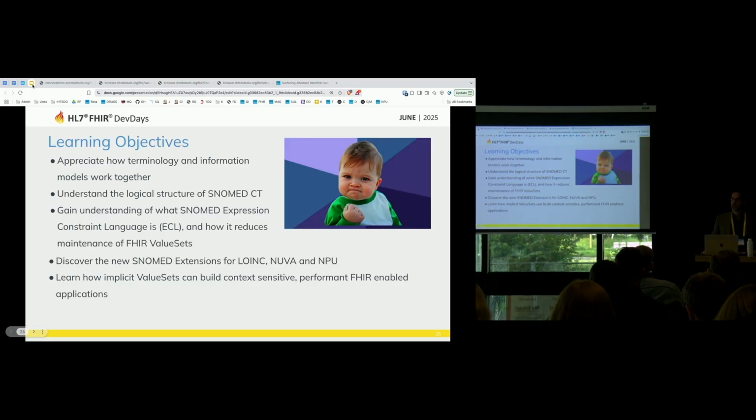Okay, so there are our learning objectives once again. The main message I'd like you to take away is that SNOMED and FHIR need each other to communicate meaning. A controlled, precise terminology combined with a universally agreed information model. Also, that there are specific features of SNOMED CT that we can take advantage of in FHIR to reduce the maintenance of value sets, and provide context-sensitive sets based on both a position in the hierarchy and specific attributes using ECL.